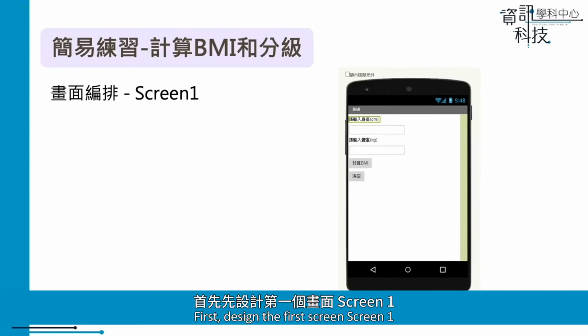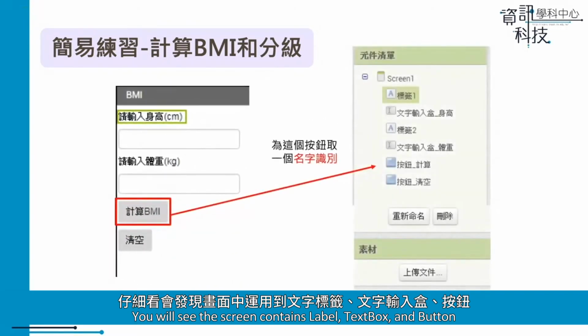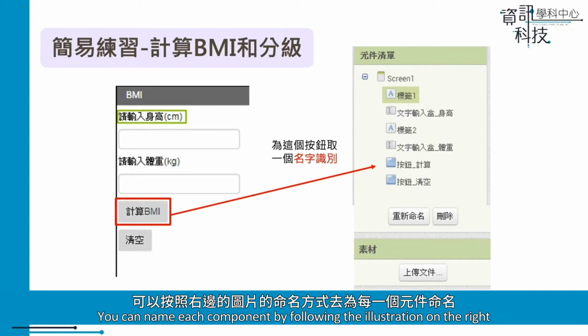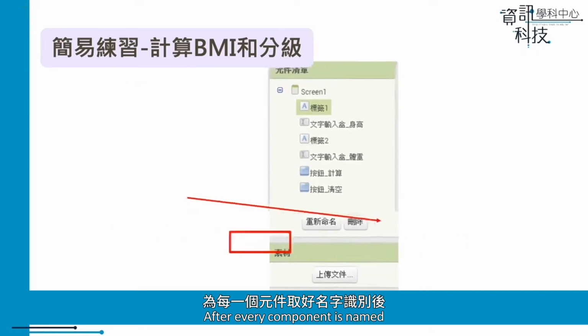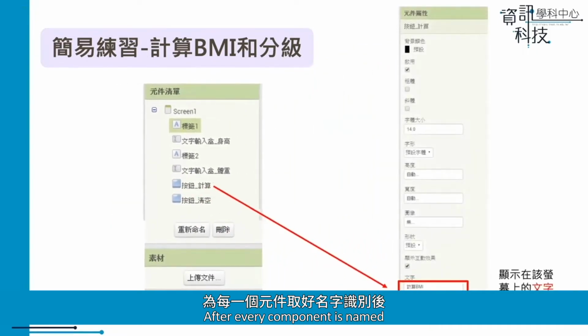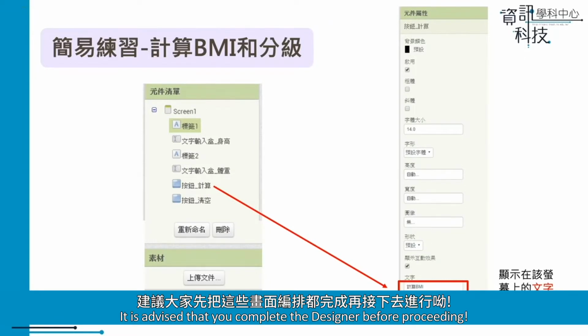First, design the first screen, Screen 1. The complete screen looks like this. If blown up, you will see the screen contains label, text box, and button. You can name each component by following the illustration on the right. After every component is named, you can enter the text that will appear on the screen via the Properties section on the right. It is advised that you complete the designer before proceeding.